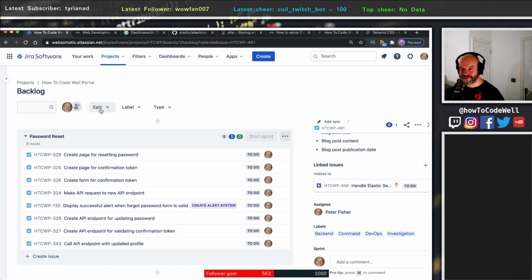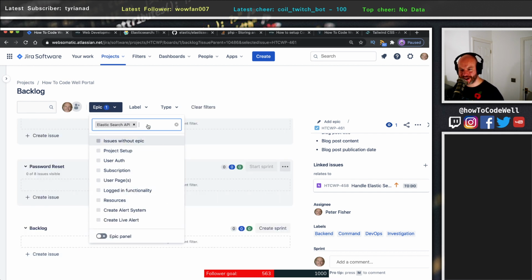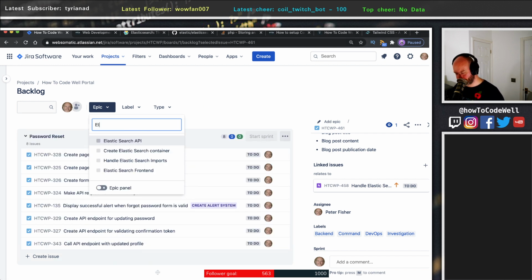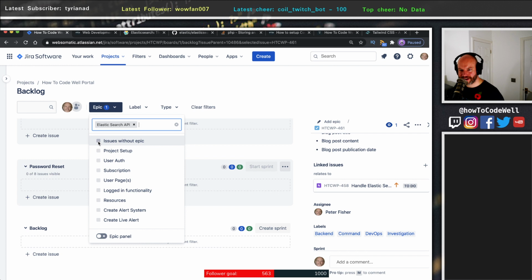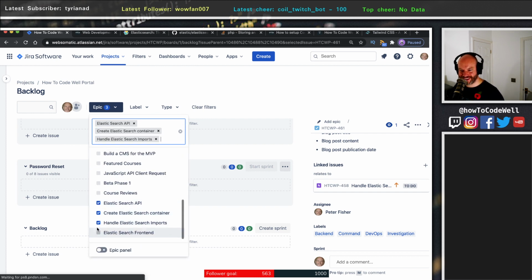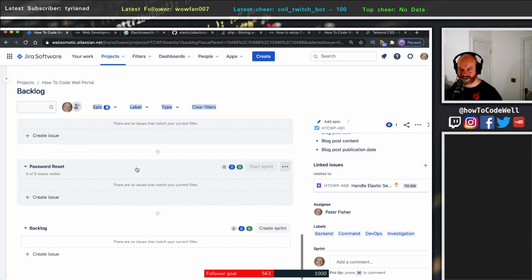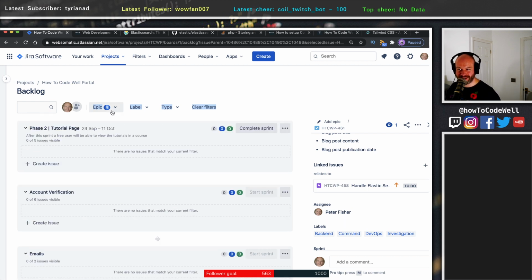So, let's just recap. Where are we? Why has that disappeared? I want all Elasticsearch epics and it... Right. Okay. Nothing is in my backlog, and I don't know why. Do I need to create a sprint and put all the tasks in? It's certainly not ready for a sprint.